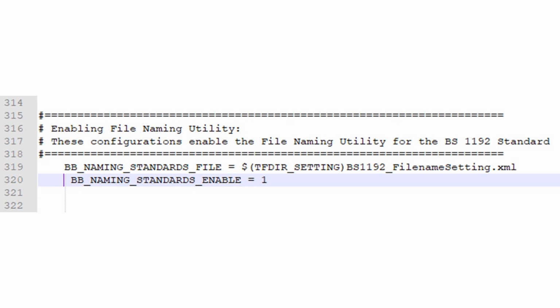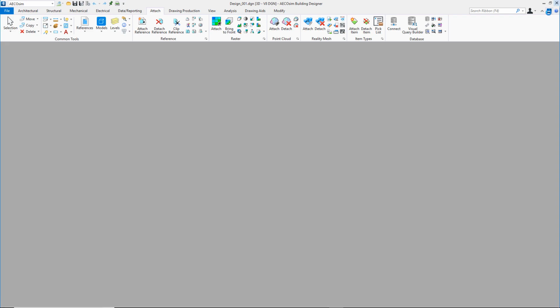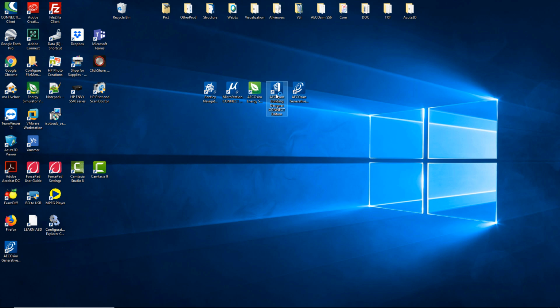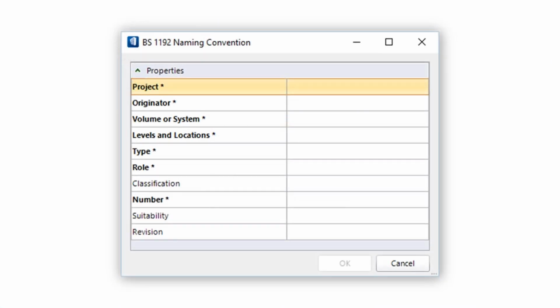I will navigate to the last line of the workset configuration file and will uncomment the bb_standards_enable=1 variable. This will initiate the BS1192 standard usage when creating a new file. As said before, I will need to restart AECOsim Building Designer so it can read the configuration file and the variable change. When I create a new file in the workpage interface, I find a different environment. The BS1192 naming conventions dialog box displays.